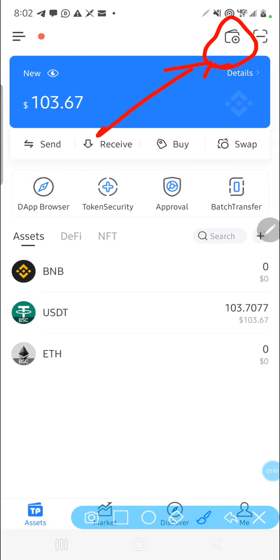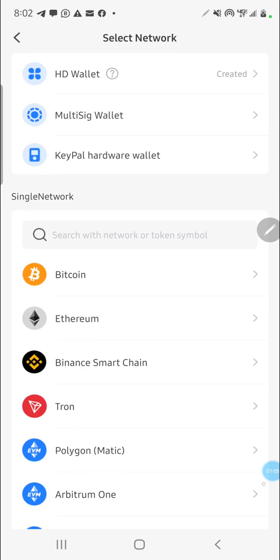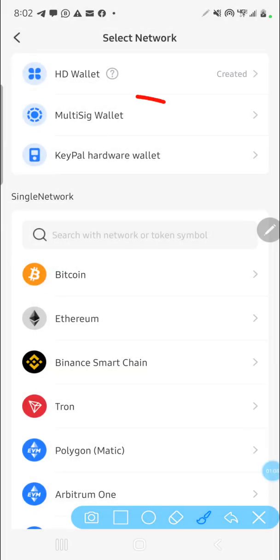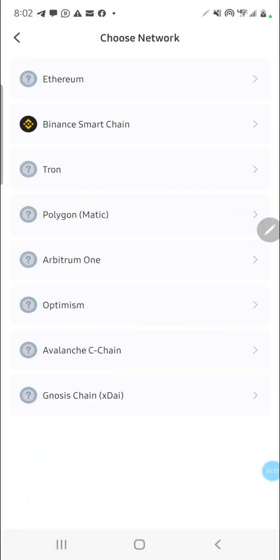Okay, I'm gonna click on that, and you see the option to do what? To add multi-signature wallet. This is on TokenPocket. Okay, so I'm just gonna click on that, and it will ask me to create a new multi-sig wallet. So I'm just gonna go for create, and then I could choose any of the network on which I wish to create this. Okay, so for now I'm going to use Binance Smart Chain.